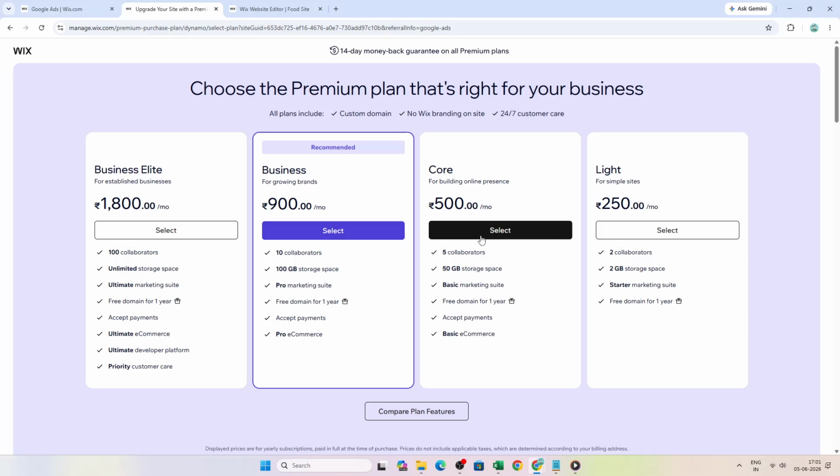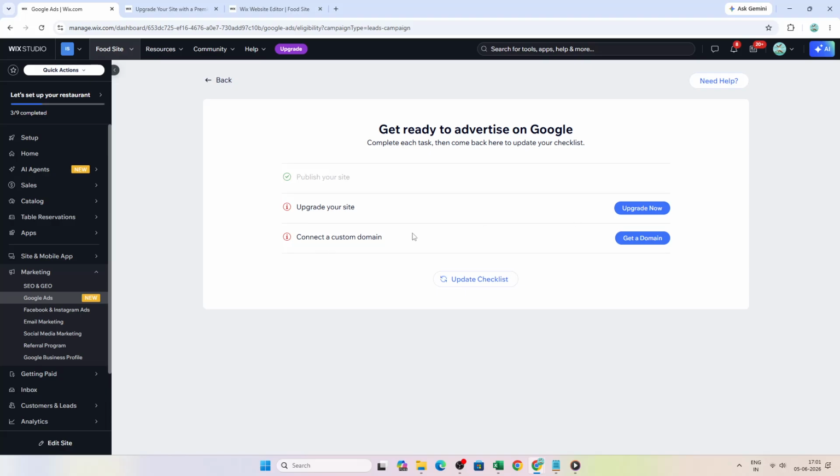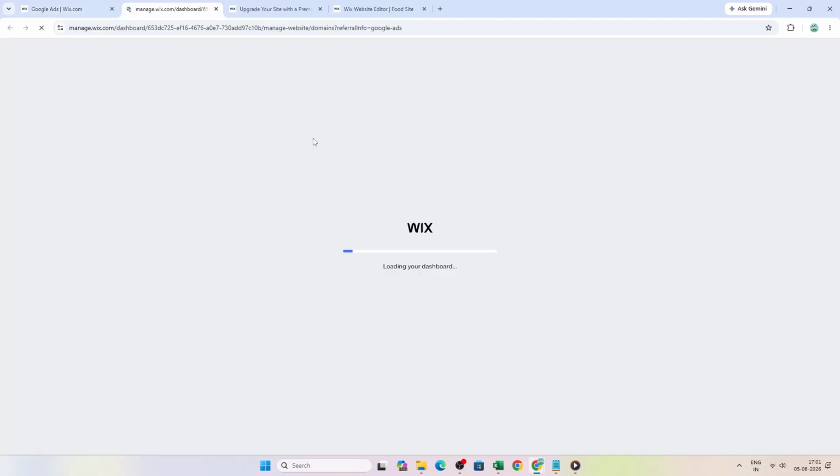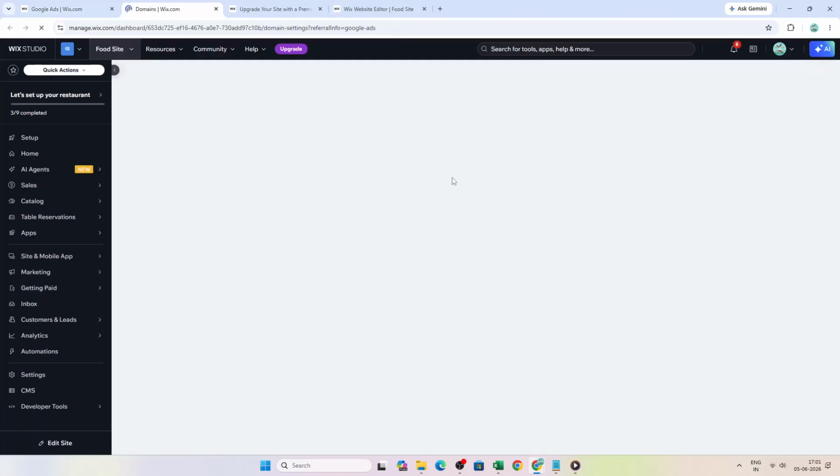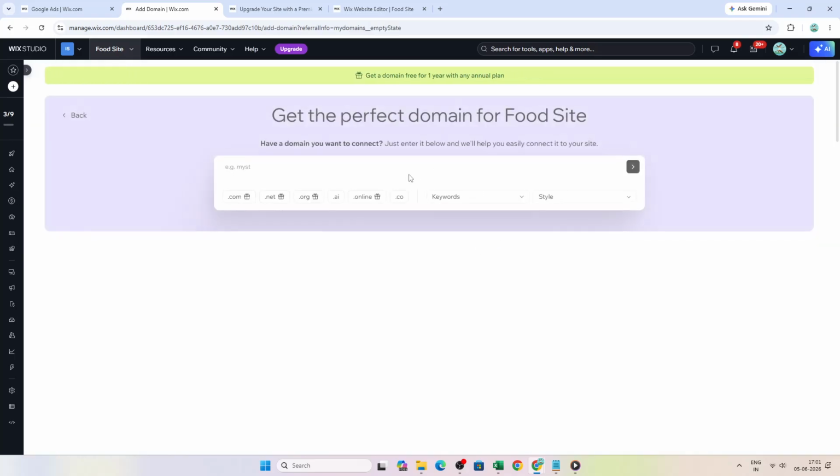After that, go back to the same page again and complete the final required task, which is connecting a custom domain. A custom domain gives your website a more professional appearance and is often recommended when running ads, since it helps build trust with visitors who click on them.